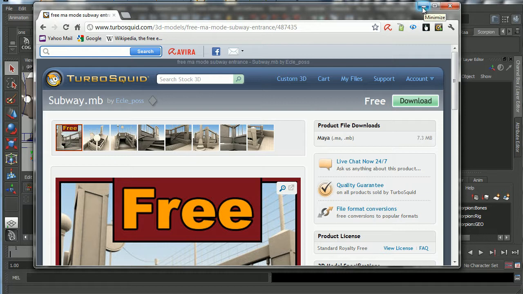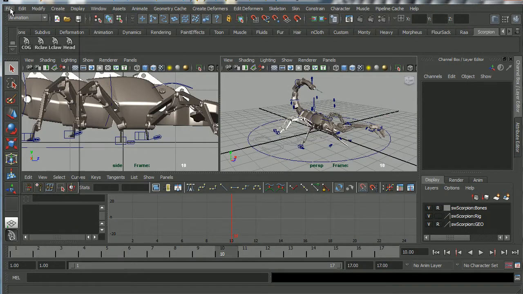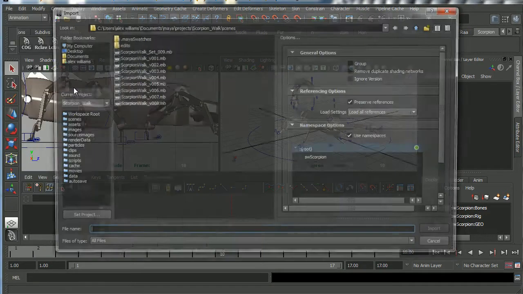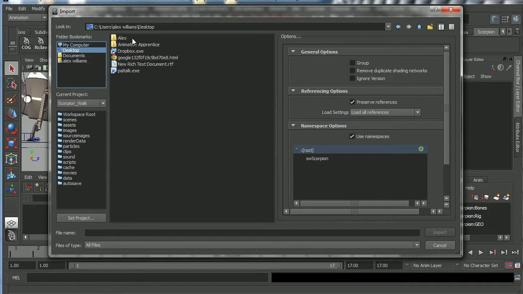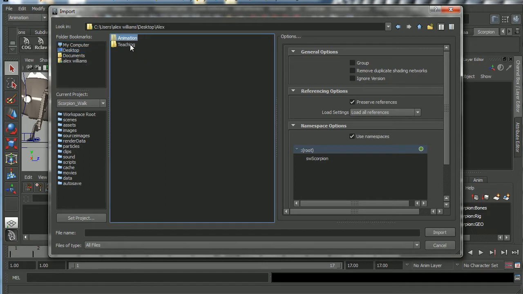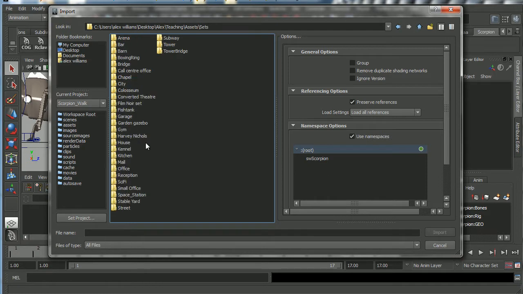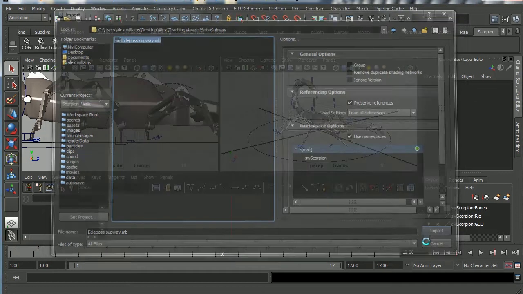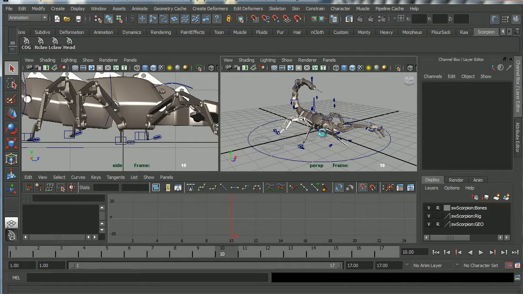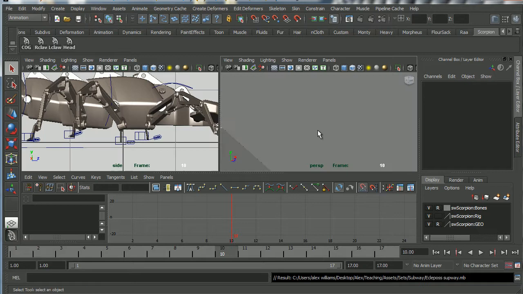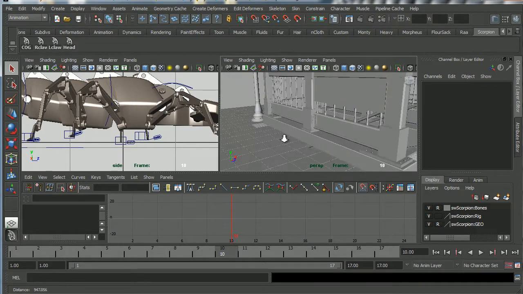save it to, you should have a sets folder in an assets folder on your desktop, which is what I'm going to now do. I'm going to go to File, Import, and I'm going to go to my desktop, and then to my Alex folder, which has a teaching folder, and then assets, and then sets, and there it is, subway, and I'm now going to import the subway set. So that will now import into Maya, and it will probably come in, yes, very, very big.